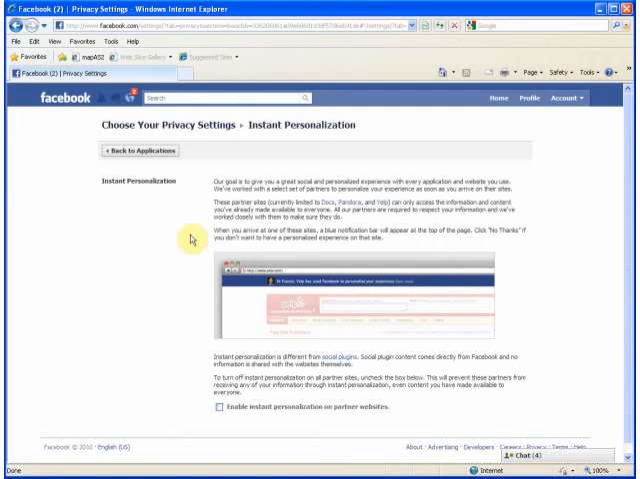And what this does is if your child logs into one of those sites, it will try to automatically pull their information from Facebook. I would strongly suggest making sure that this button down here does not have a check mark in it.